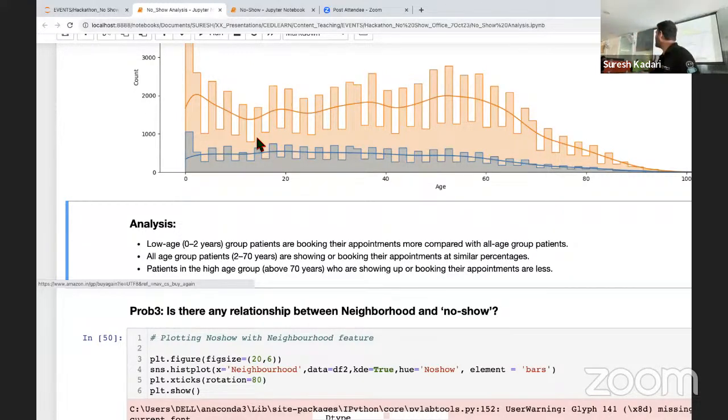So here I cannot authoritatively say that age is a factor. But I can authoritatively say that if it is more than 60, be careful. That guy may not turn up for the appointment.